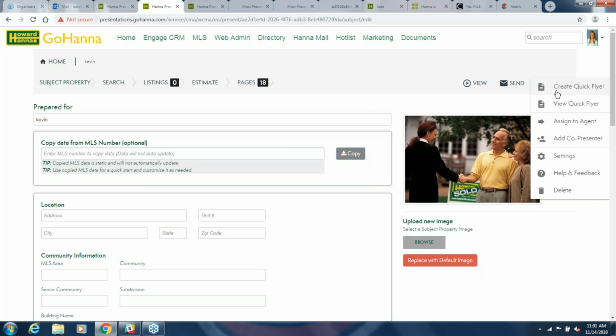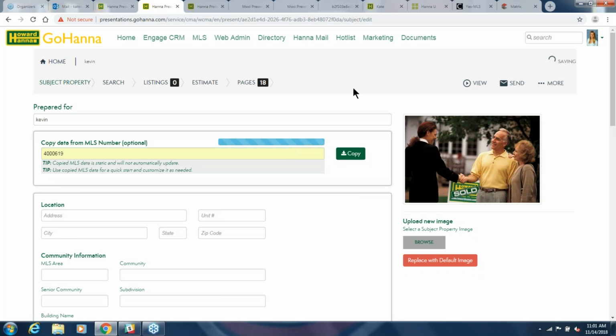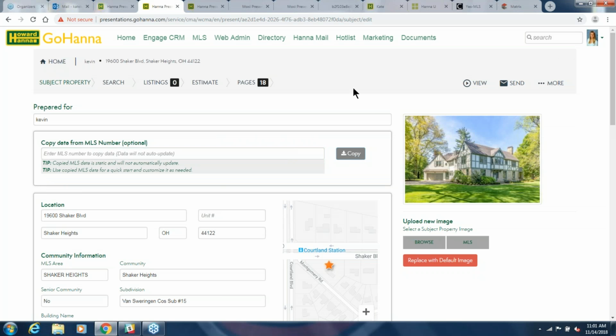What about a flyer for someone else's listing? Yes, you can actually do that. So let's say you're sitting in on an open house for another agent, you can go in and put in that MLS number. And when you create the quick flyer, because you are in your own account, it will put your information on the flyer.